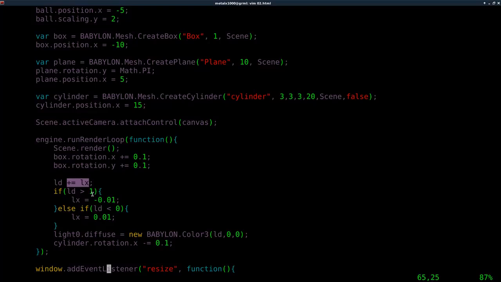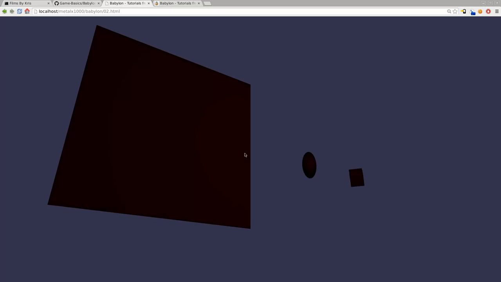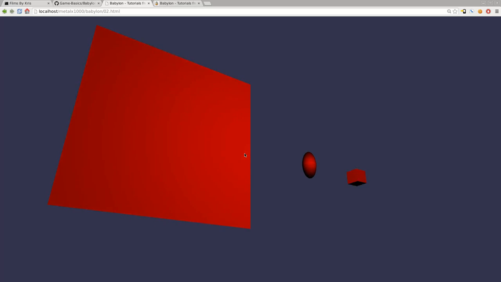At any point, if it gets over 1, we're going to flip that around to be a negative, so now it's actually going to be subtracting that value. And in this case, once it gets below 0, it's going to go back to adding the number. So we should get a pulsating light here. Pulsating red light.